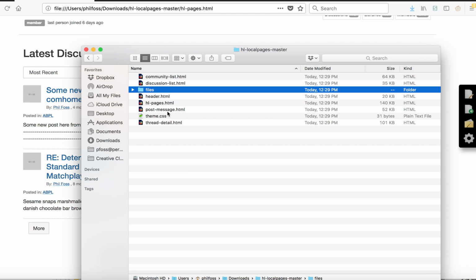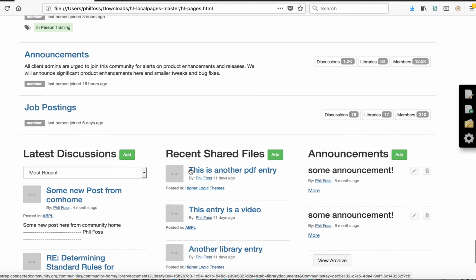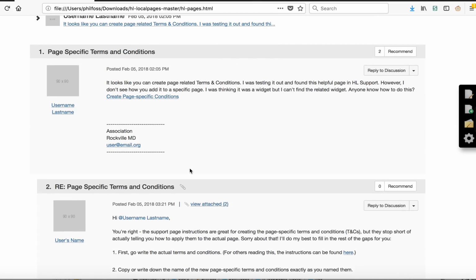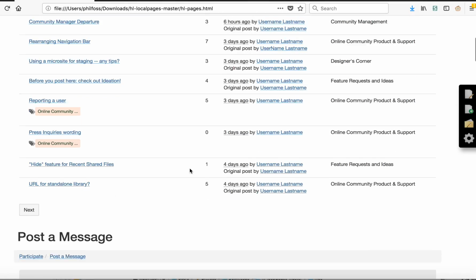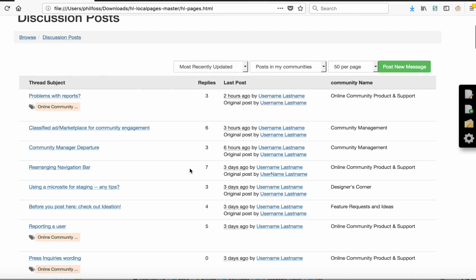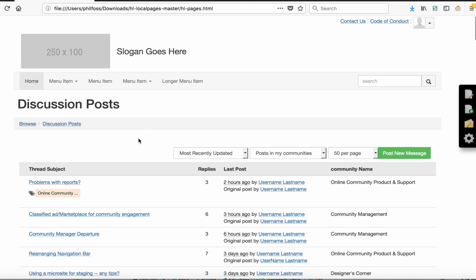You don't need to get into those files. Those are all just the dependencies that all the Higher Logic pages need, mostly images, might be some JavaScript, and some other files we don't really need to deal with if we're working on our theme. So if you open hlpages.html, you'll see it's just the general template, like if you had a fresh Higher Logic installed.